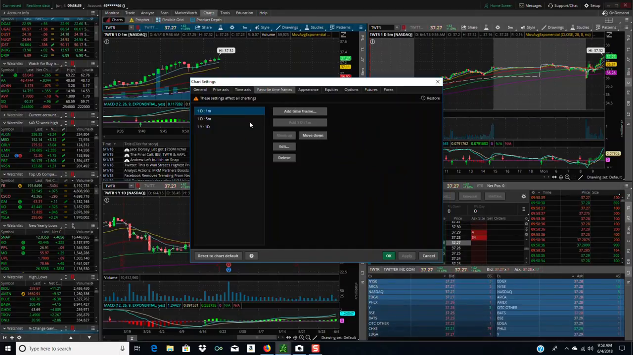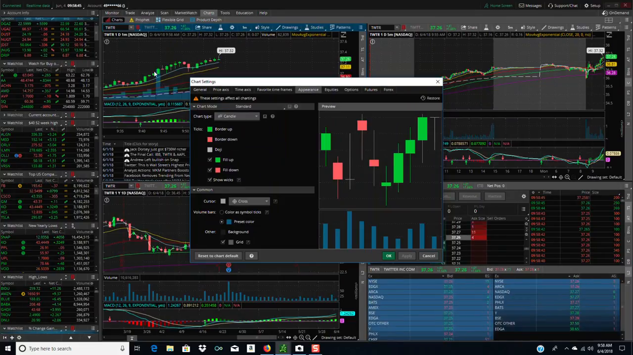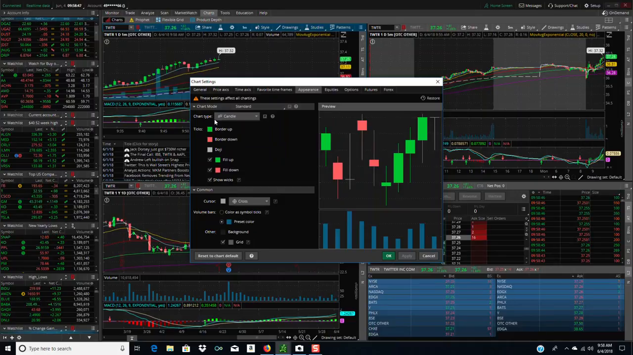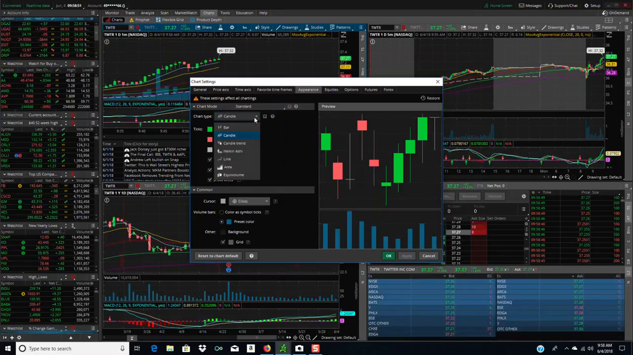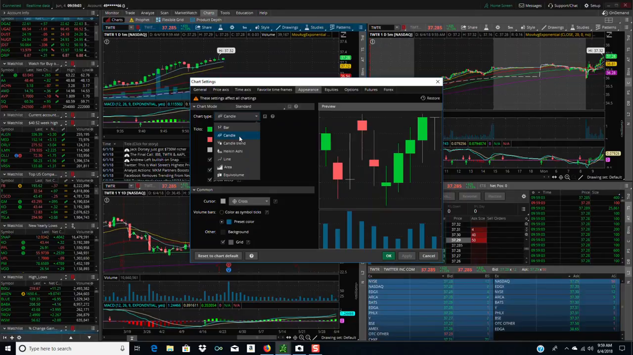So we already did favorite times. Now appearance. Now for these candlesticks, most people tend to use candlesticks, but some other people will use these other indicators. And honestly, with me, it might be because I've always just looked at candlesticks. Candlesticks make sense for me.